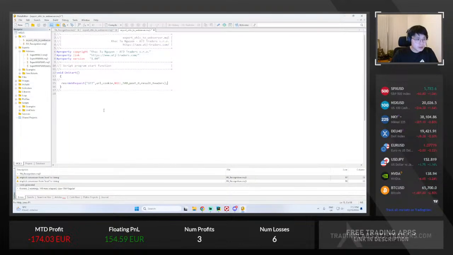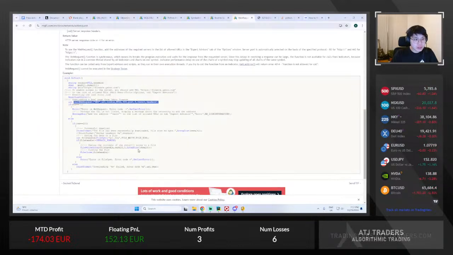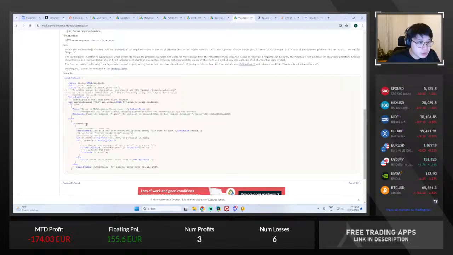So I have my web request code here, and then I also want to print the result of the web request. And so here we have the web request. This is the result. Here, if the result is 200, I want to then read the output of that result.